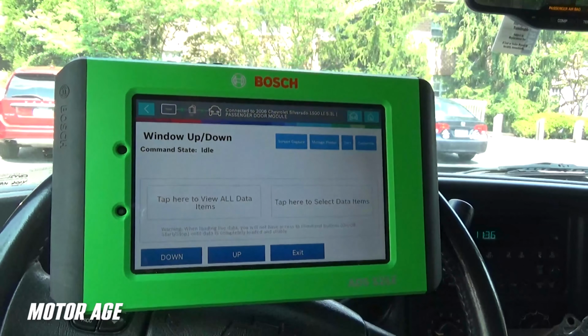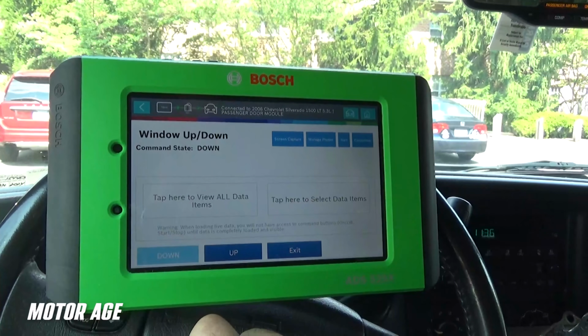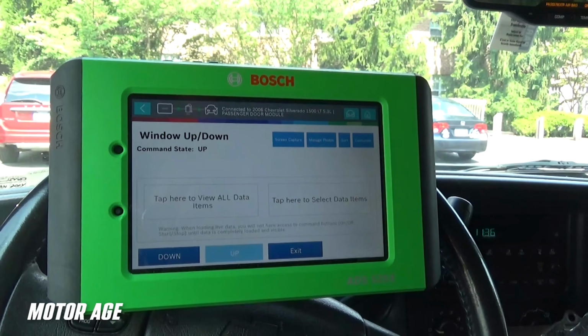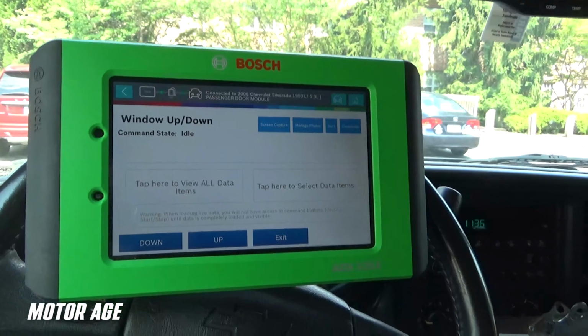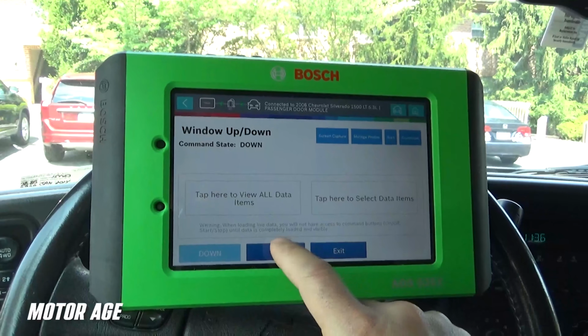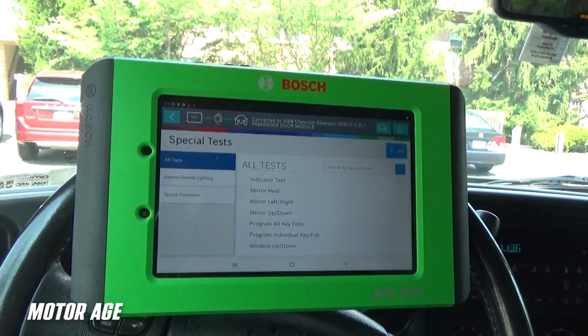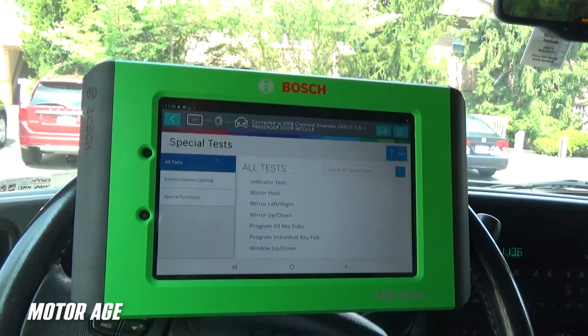So let's attempt to roll the passenger window down. And up. The window doesn't move. However, listen carefully. Those are our relays inside our passenger window switch assembly. So let's think this through from a logical perspective. Through bidirectional control, by commanding the power window on the passenger side to roll down, the window didn't function. However, we did hear the relays click.